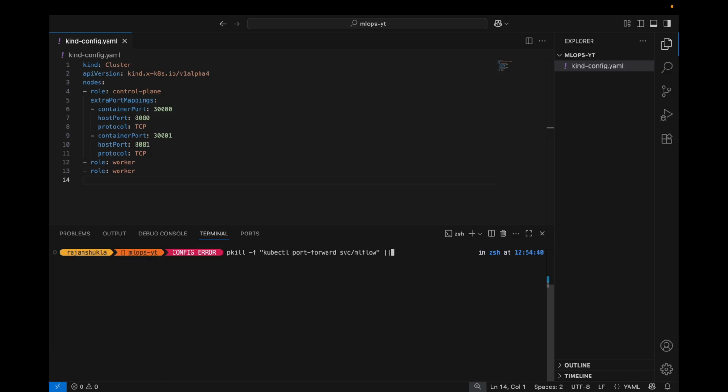svc/mlflow. If you face any error in this lecture, try to run this command. It won't do anything for you as well because we haven't installed MLflow. So let's bring helm upgrade --install mlflow community. I'll explain what we are actually doing.